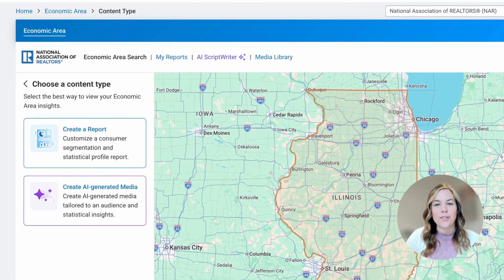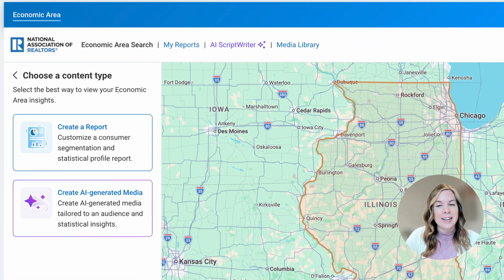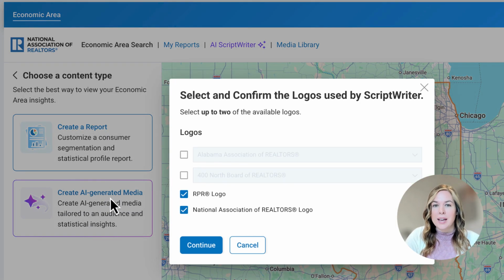Once you've selected your federal or local area, the next step works the same either way. Click Create AI Generated Media. First, you'll be asked to confirm which logos ScriptWriter should use. Select or unselect the logos you want, then click Continue.